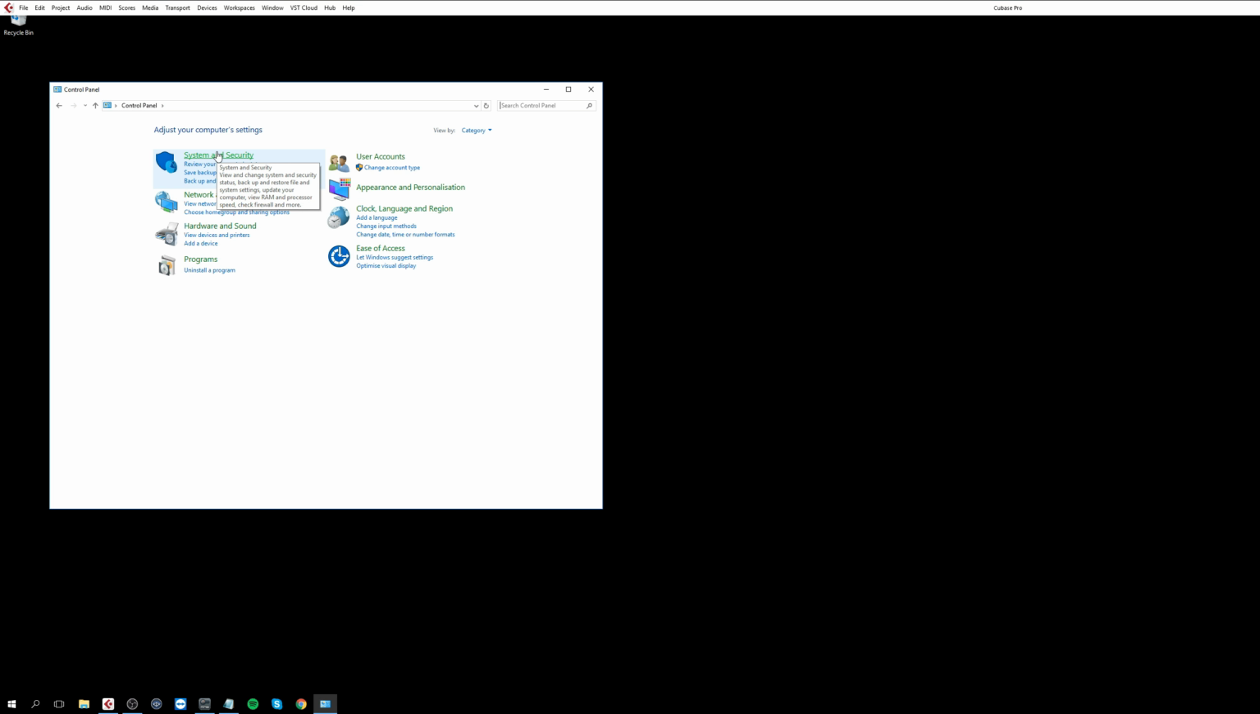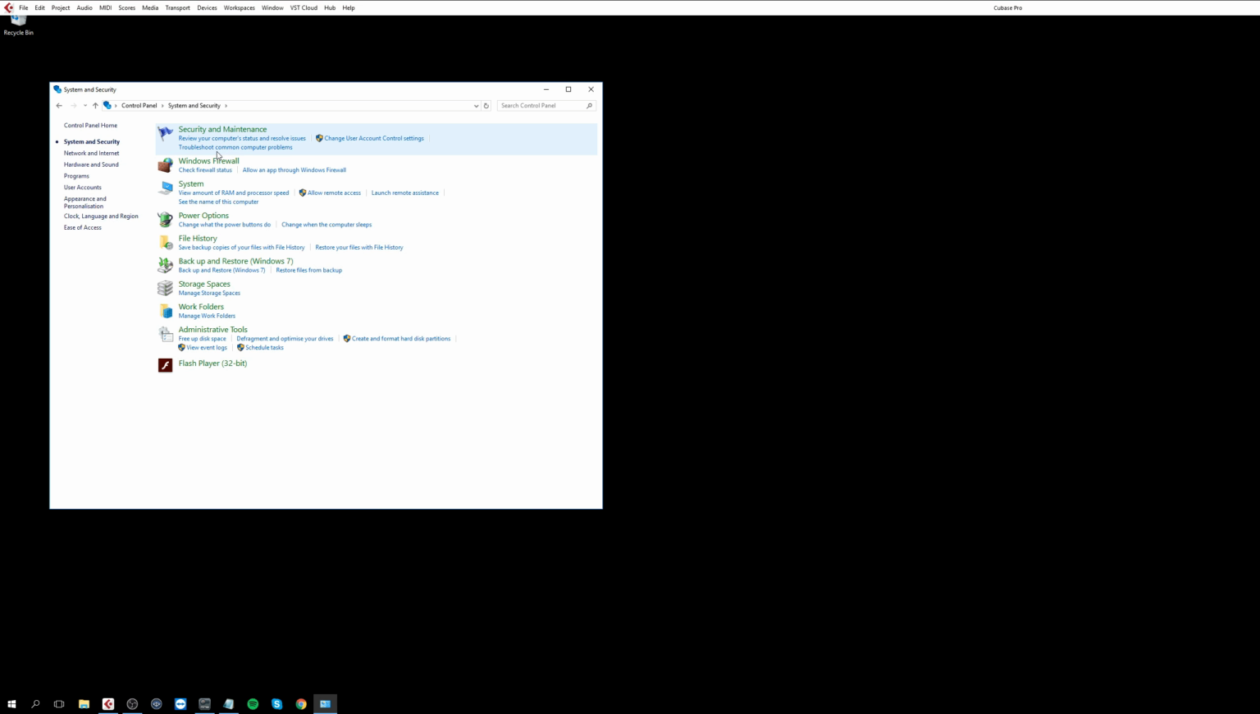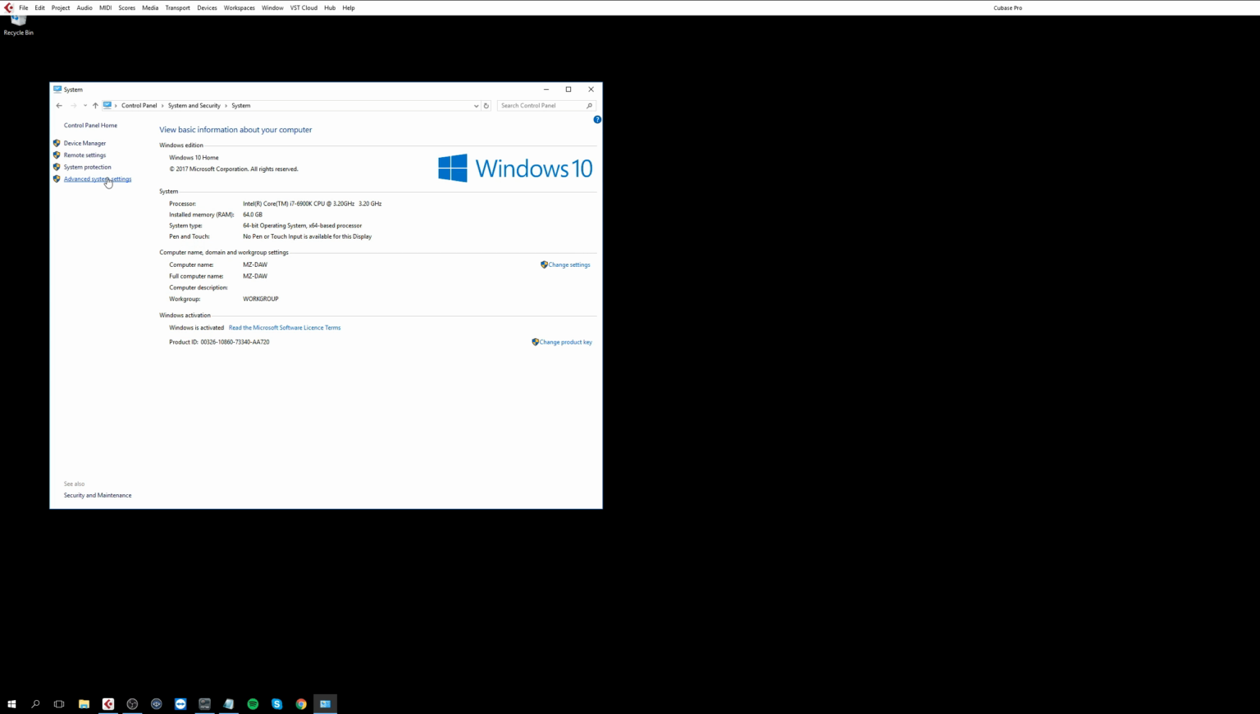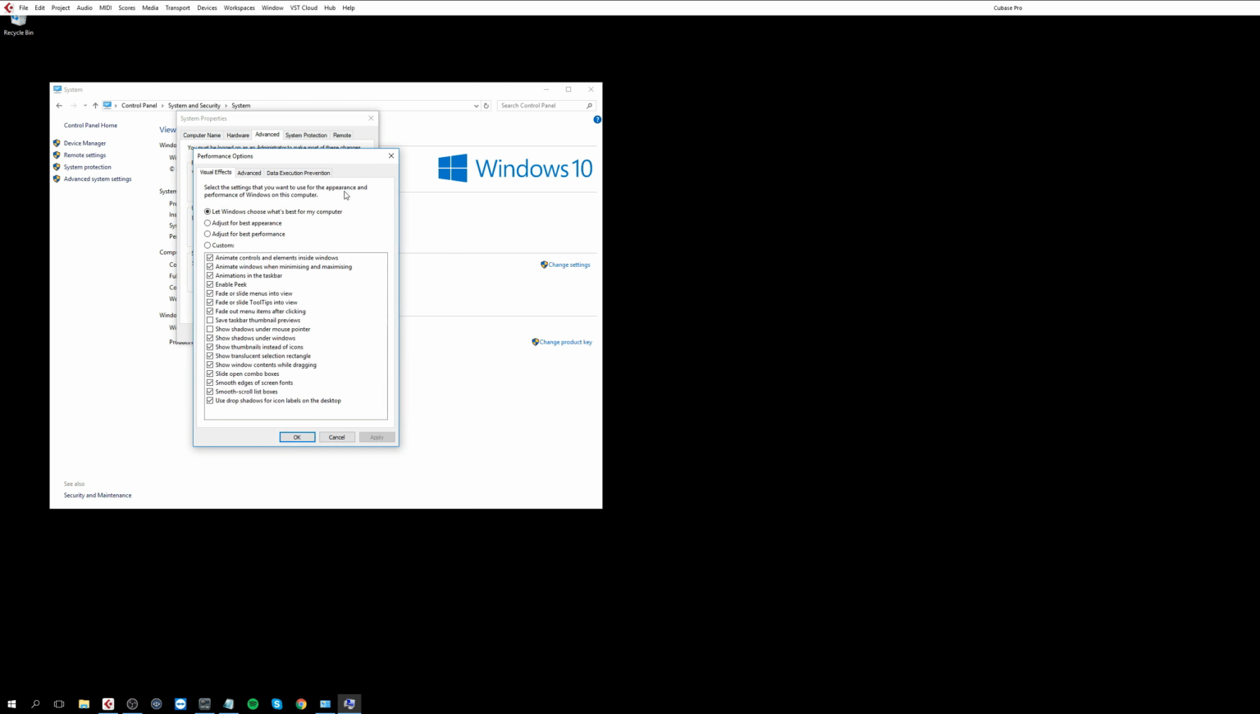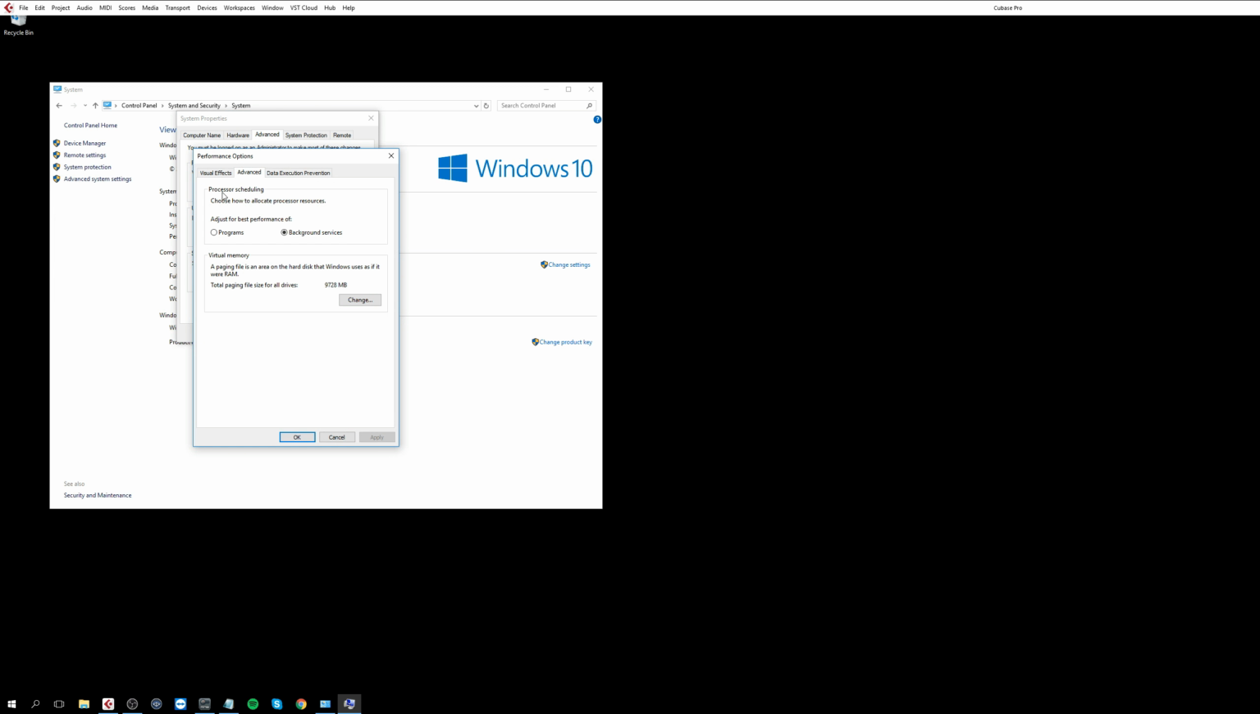Next, open up the System Settings in Control Panel. Navigate to Advanced System Settings, open the Advanced tab. Open Performance Settings, then select the Advanced tab. Under Processor Scheduling, choose Background Services. This improves performance of your audio drivers as they run as background services.